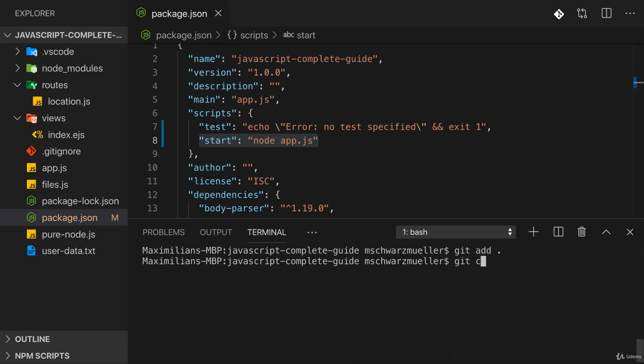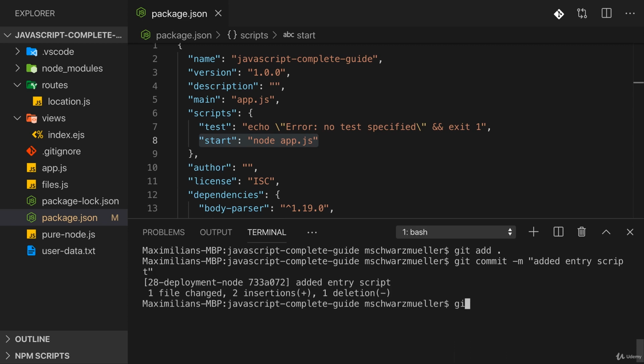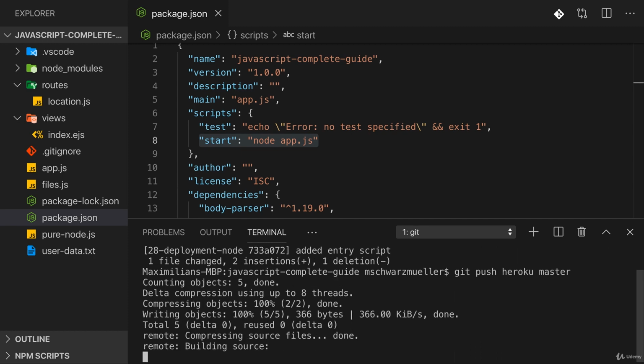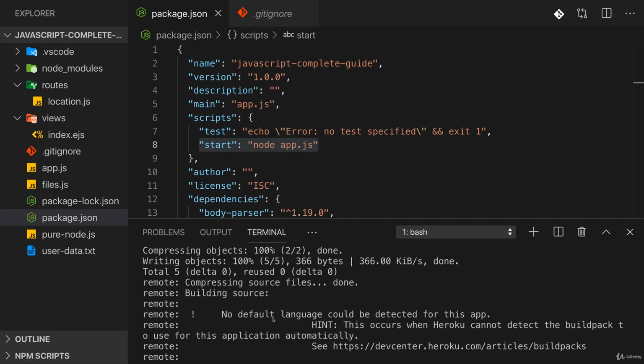So with this script added, let's create a new snapshot with git add . and git commit -m "added entry script". And thereafter repeat that git push heroku master command, which failed before.